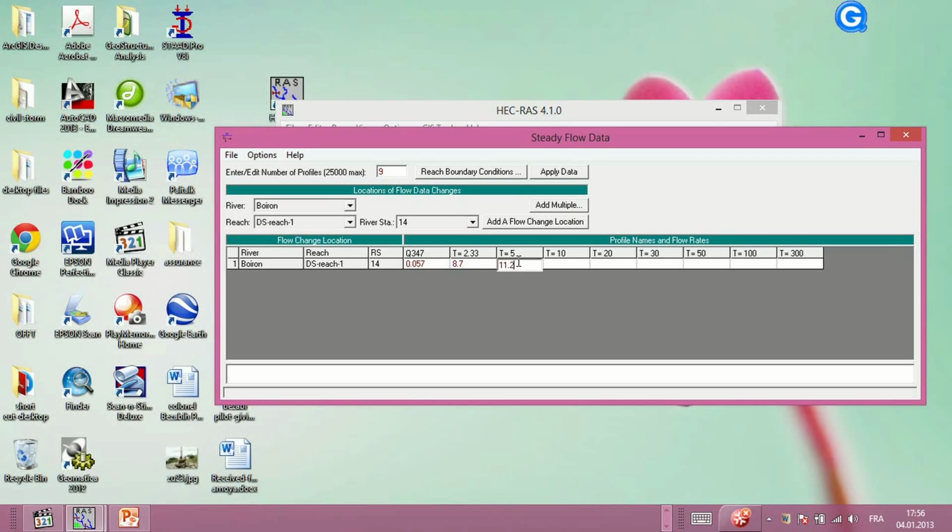At 5 return period, 0.2, 10, 13.3, then 20, 15.3, 16.4, 17.9, 19.8, and the 301 is 22.8.